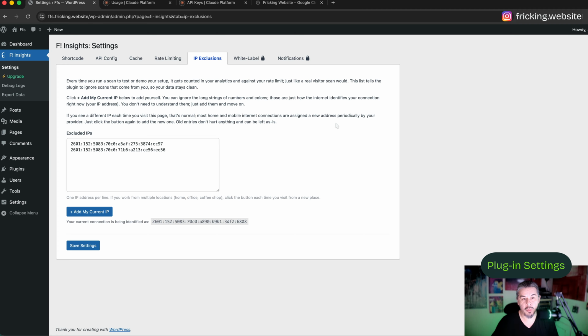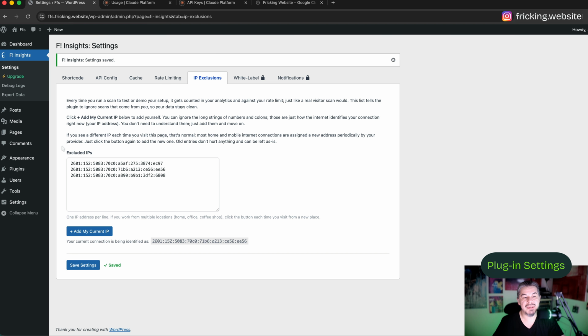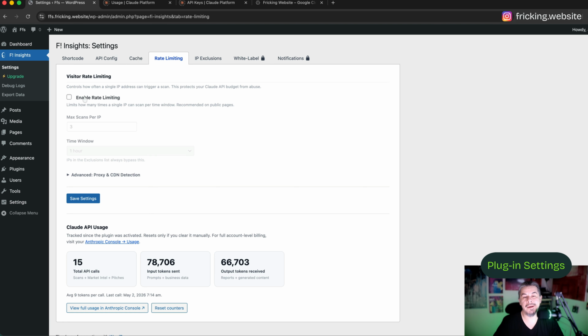So one of the things I've done is added the ability for you to exclude your own IP. The reason I have a few here is that sometimes your service provider is going to slightly change what connection they use for your IP address. So if you see a new one, just add it and save it. It doesn't make a huge difference if you leave the other ones. It's really more so you don't have to come back here, enabling and disabling each time you want to test your scans.